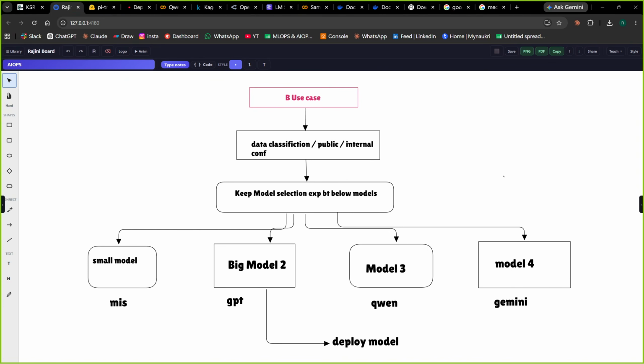Do your own benchmarking. This is good at this point, that is good at that point. You define your own benchmarking system, and you decide which model is working fine. Take that model and deploy it into your production environment, sir. This is how model selection happens. It's not that we don't have domain-specific models. Yes, we already have domain-specific LLMs.